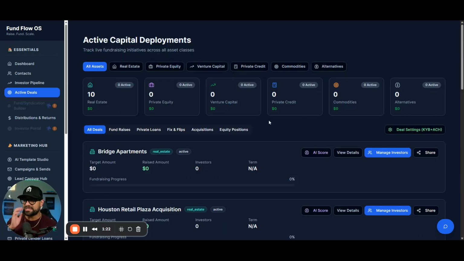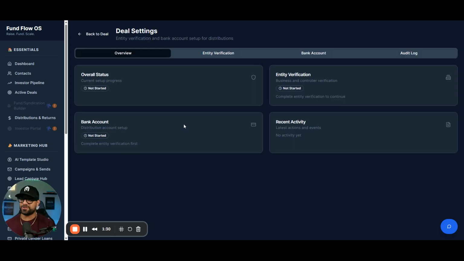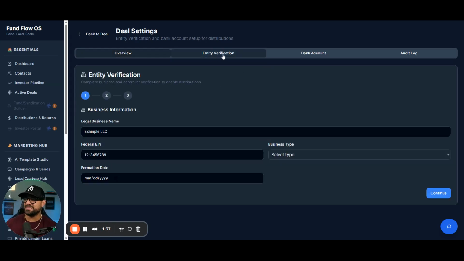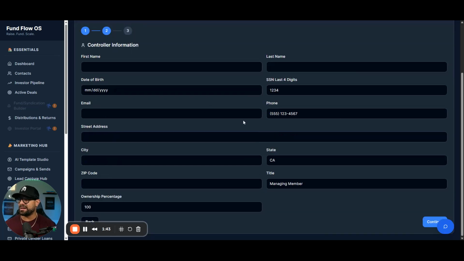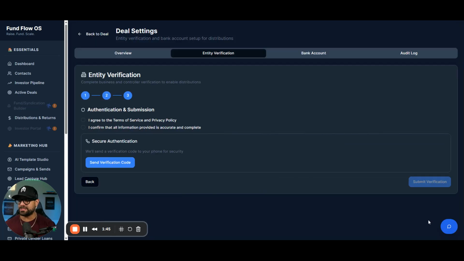Now, when we go back to the active deals, what's also important, especially if you're starting a fund, is setting up that deal with KYB, which is Know Your Business, and ACH. This is important if you're starting a fund specifically. So you want to go ahead and make sure that you're putting in all of the information for your entity verification. You're going to go here with that. And then as you do that, that's going to go to next. It's going to have all of your info right in here. And don't worry, it's very protected on this. And then also, it's going to send you a verification code to your phone.